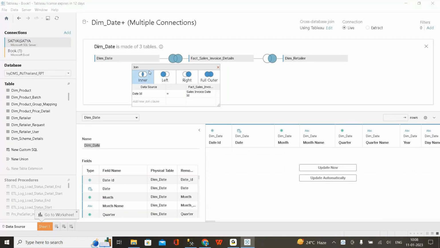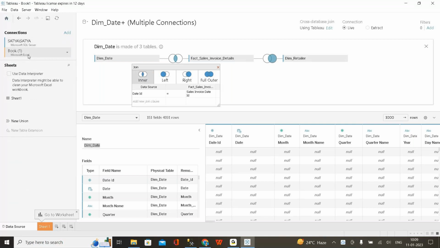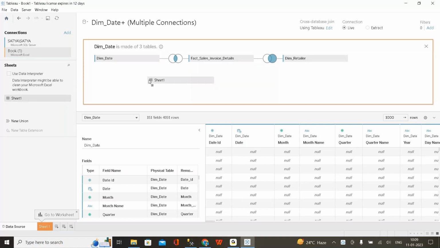Wait, as of now I have completed only joins. I didn't pull the next secondary data source data. I have to pull it, and only then will our data blending be complete. Now I'm going to the secondary data source. Here I have only one sheet, which means I can consider it as one table. I have to pull this data into our Tableau data source.